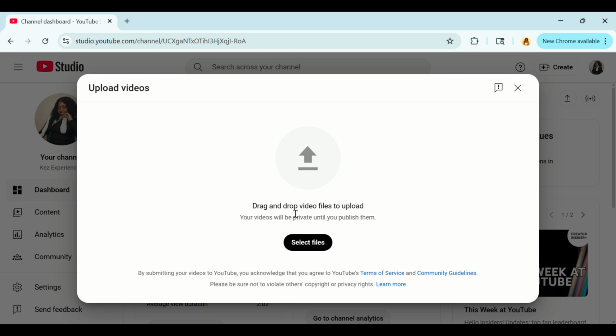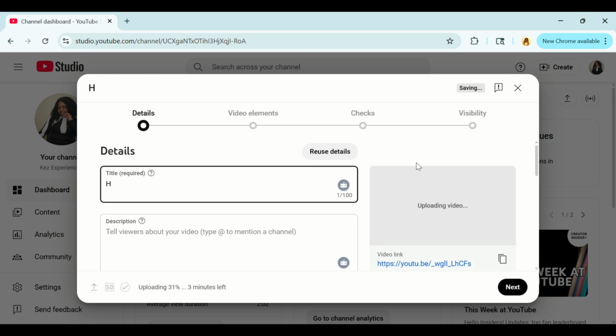Next is drag and drop video files to upload. Your videos will be private until you publish them. So you have to come here, click on select files, select the video that you want to upload. So I will click on select files. So as you can see, the video is uploading. As you can see here, uploading video now is at 32%.